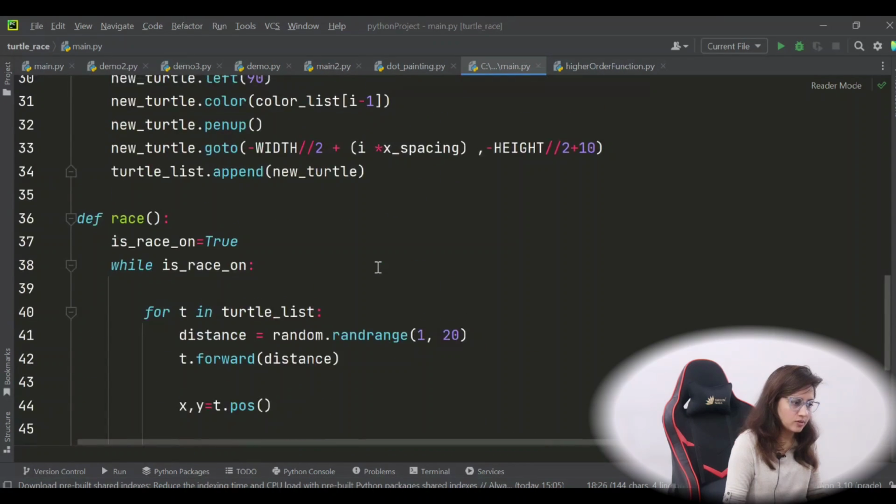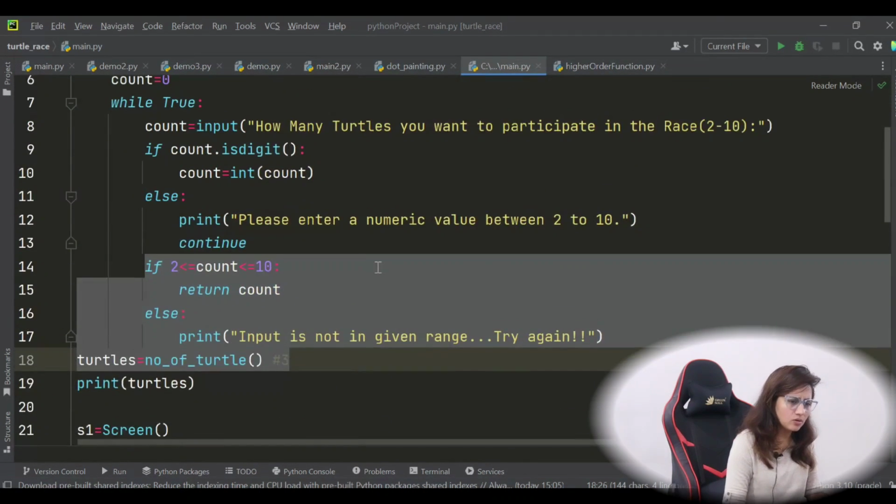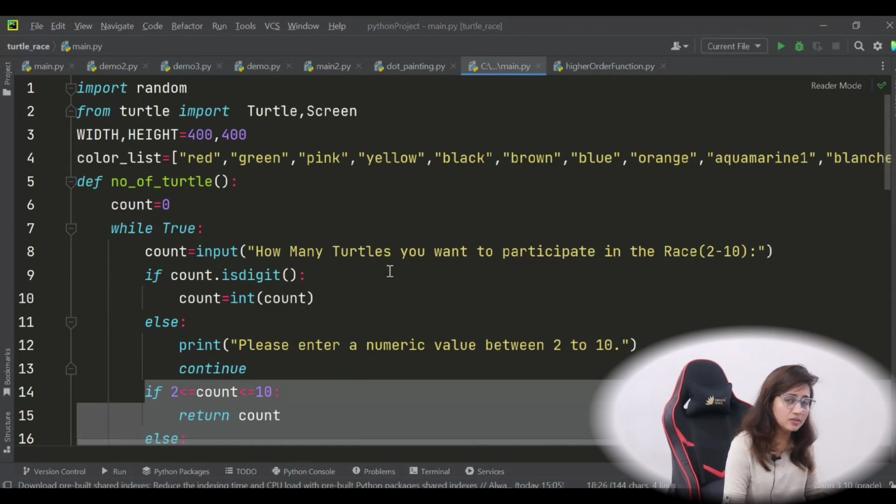So I hope you got this project. These kinds of projects you can just work on. Like these are beginner projects for beginners, right?